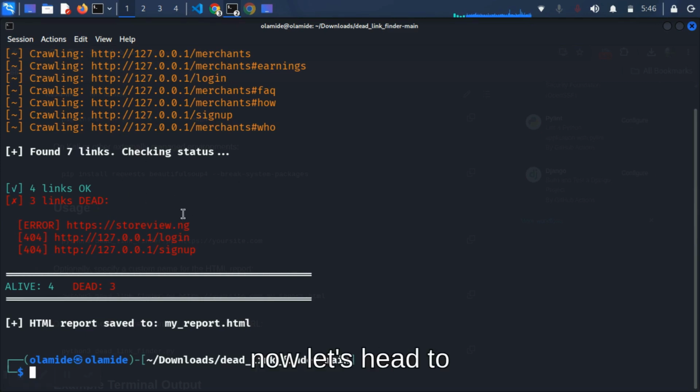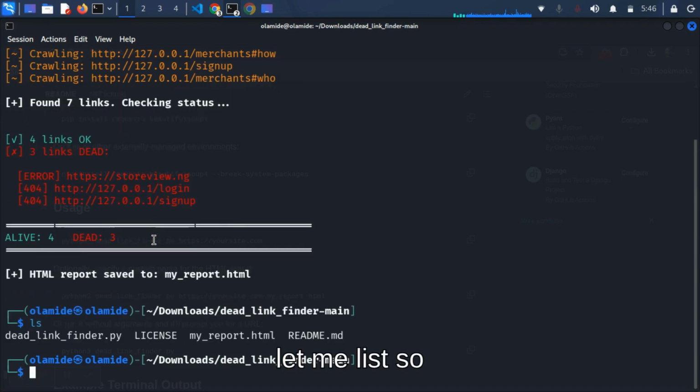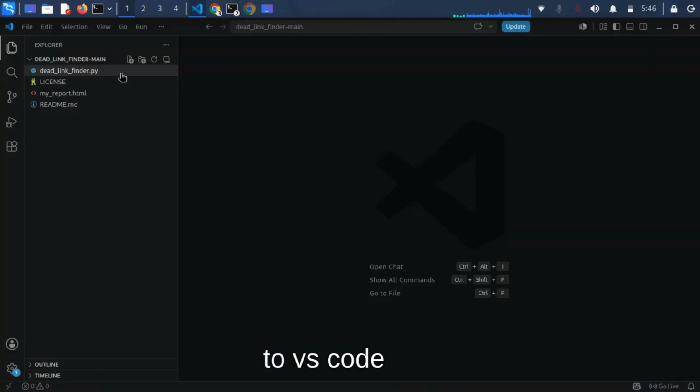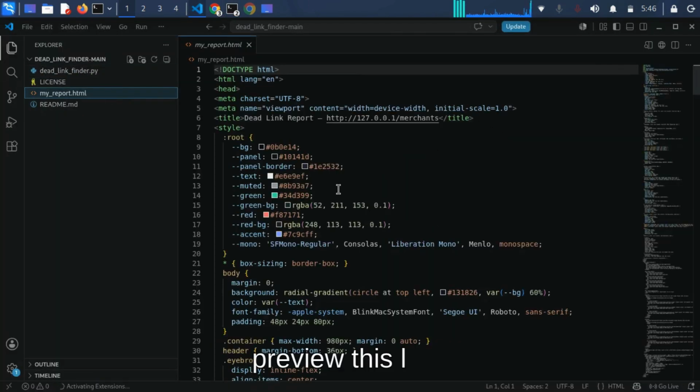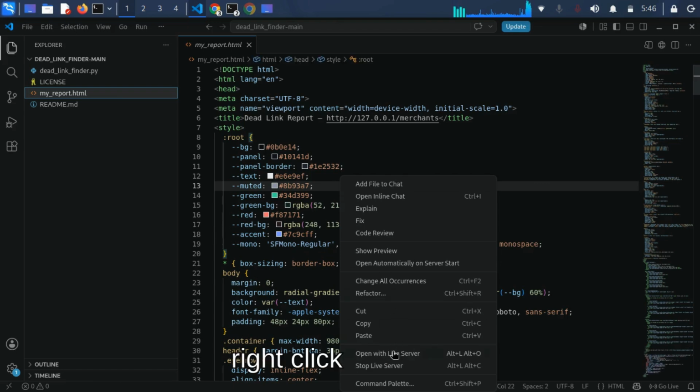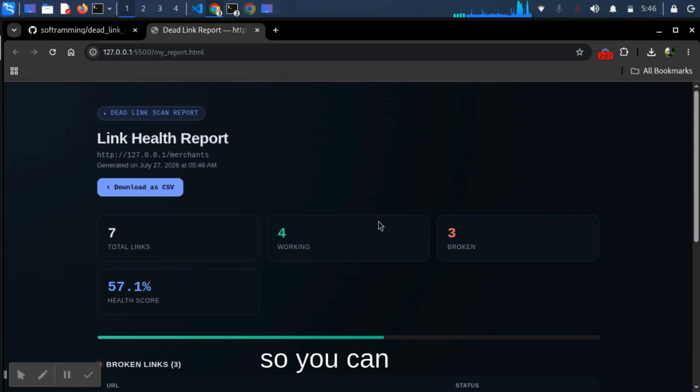So now let's head to, okay, let me list. So we can now see that a new file has been generated called my_report.html. So let me head over to VS Code and preview this live. I right click, then open with Live Server. All right, now, so you can see it.